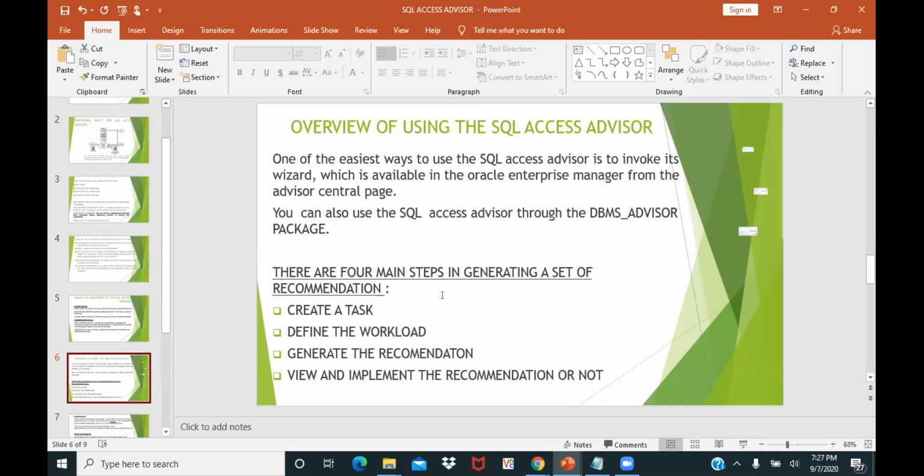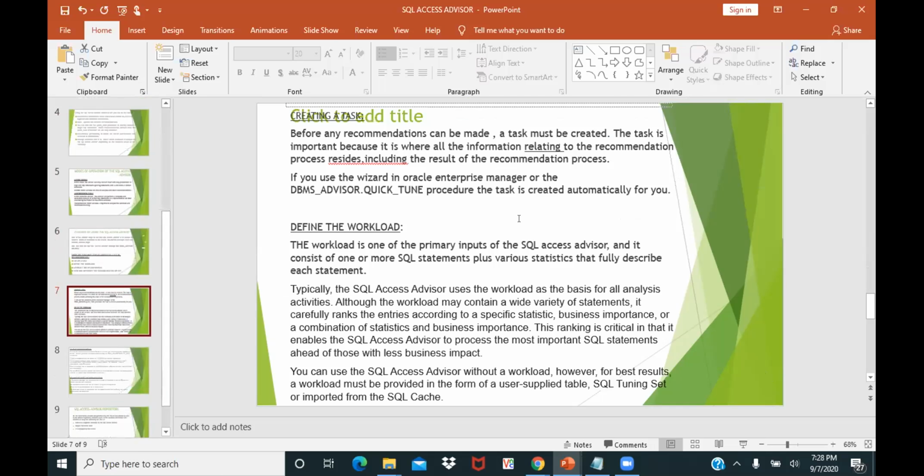There are four main steps in generating a set of recommendations. You have to create a task, which I will demonstrate when I'm done with my PowerPoint. You have to define the workload, generate the recommendation, and view and/or implement the recommendation. It's not obligatory to implement the recommendation.